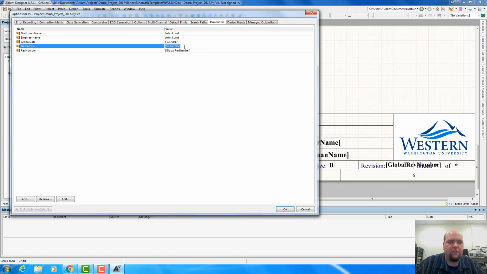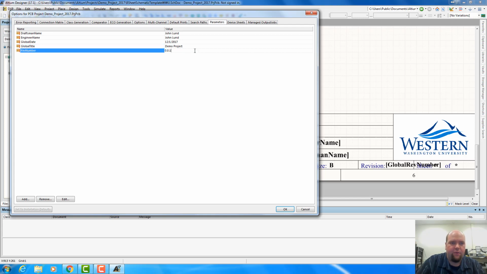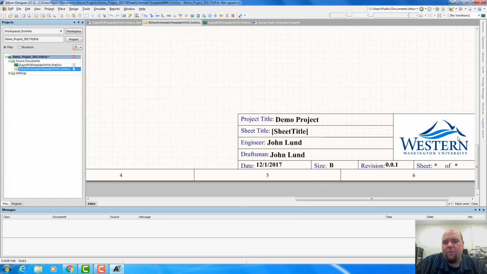The global title, and the revision number, in this case, we'll just do 0.0.1. Okay, and you'll see once we update those things, most of the things on this sheet now update based on those global values we added. What's missing here is the sheet title.